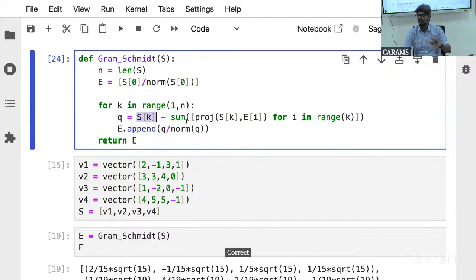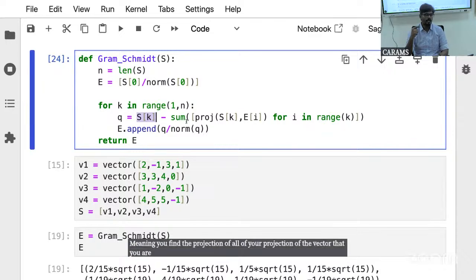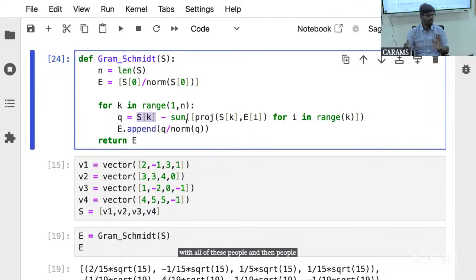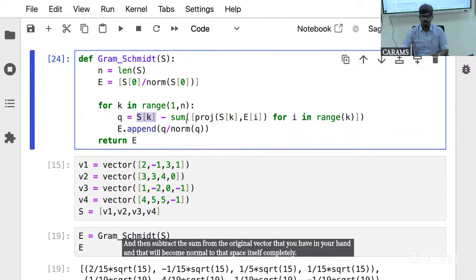So the way you generate an orthogonal vector is to look at all the linear combinations of the bases. You find the projection of the vector that you have in your hand onto all of these, take the sum of them, and then subtract the sum from the original vector. That will become normal to that space completely. So that's what we have done here.